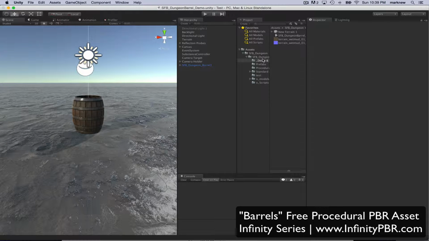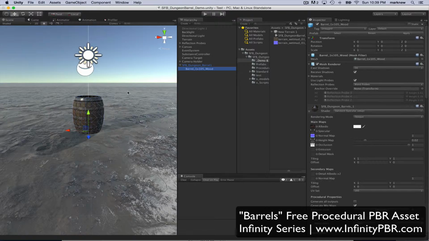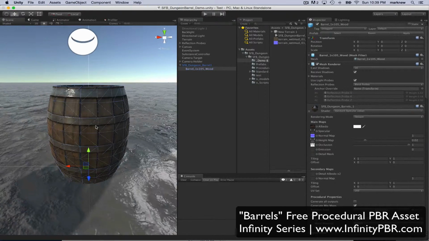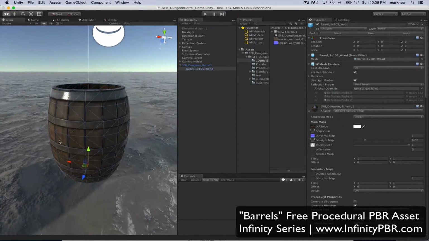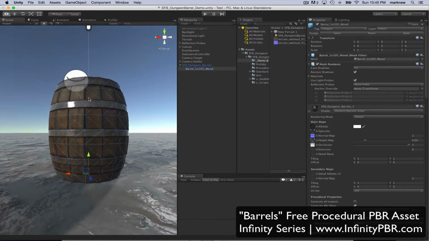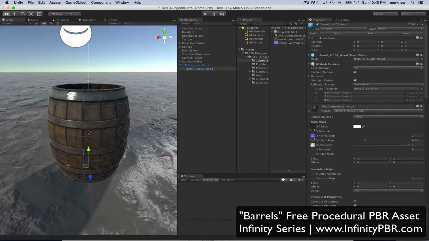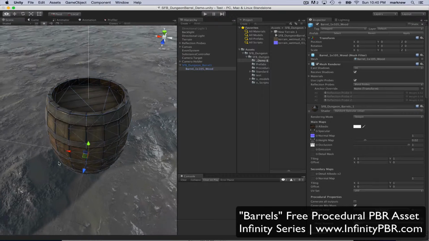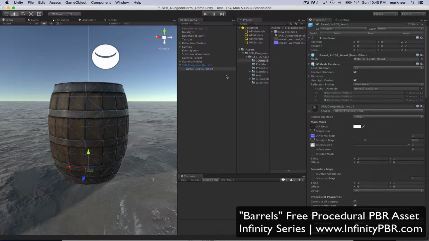So go ahead and load the demo scene. We have our barrel here, which is one model. We do have a few textures that we'll get into. You can resize this if you'd like. Right now it's 1.5 units tall, I think 1 unit wide, and it has the procedural material on it already.